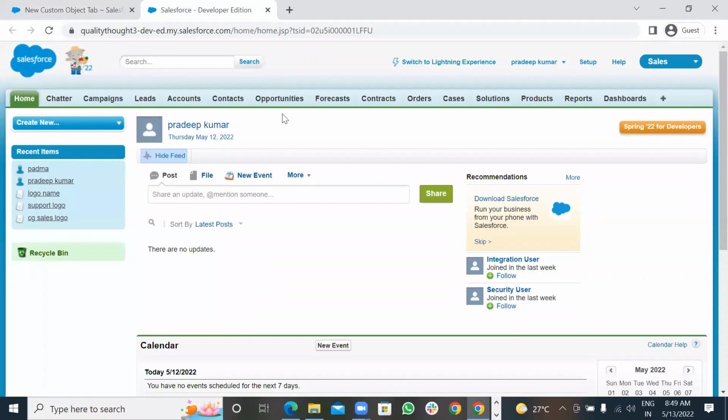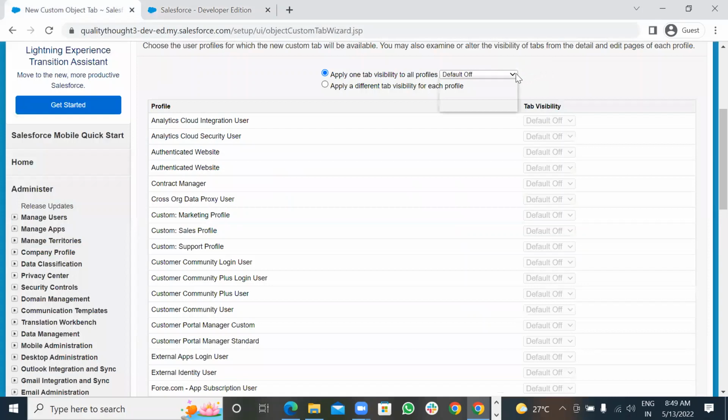How will they go? They will go with the plus symbol. If you click on the plus symbol, there they will see it. Any doubts still here? Okay. There is another option here, tab hidden. What is meant by tab hidden?